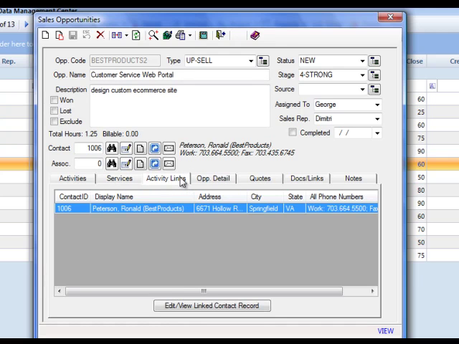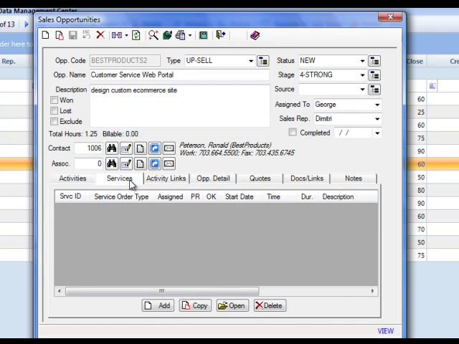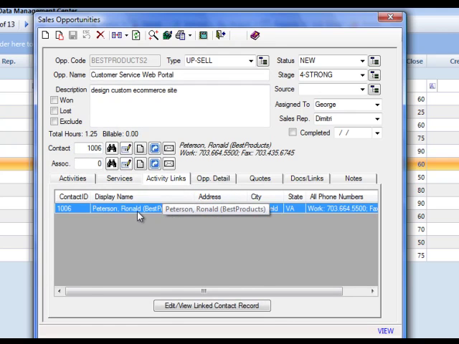And then the activity links tab is going to provide you with a miniature phone book for this sales opportunity. It's going to take any contacts that would be linked to your activities and linked to your service orders and display them here. So in this case we just have one, Ron Peterson, who happens to be our main contact or our main customer for this sales opportunity.